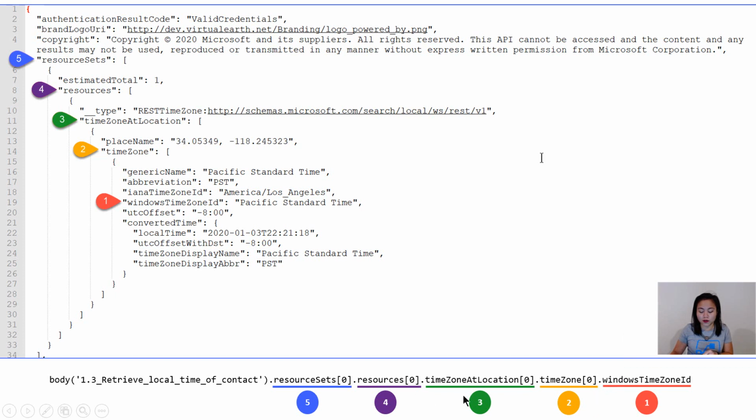But this lives within the time zone at location array. And again, because we know that there's only ever going to be one row returned, again, we need the 0. And likewise for resources and resource sets. So essentially, we're working backwards where we're referencing the property as well as the array it lives in. And we know that for each array, only ever one row is going to be returned, which is what this 0 represents. And so that's the expression to use.